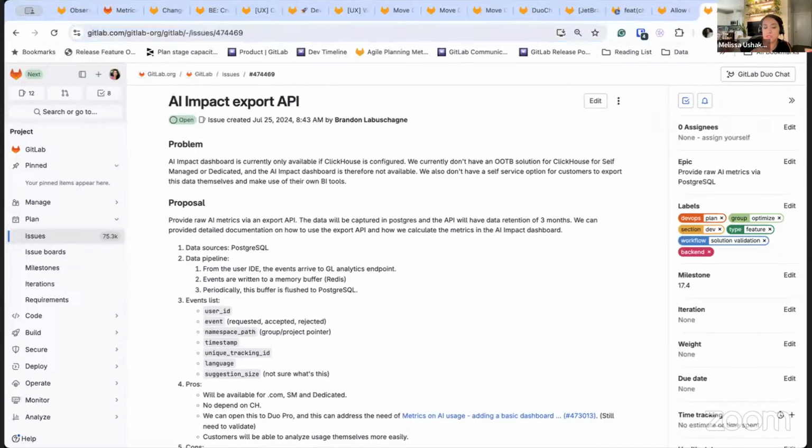But for customers that are not using ClickHouse or people that want to export that data into their own data store, we'll make available an API to export this information. It'll be for the last 3 months, and it'll be something that will be available across deployment models.